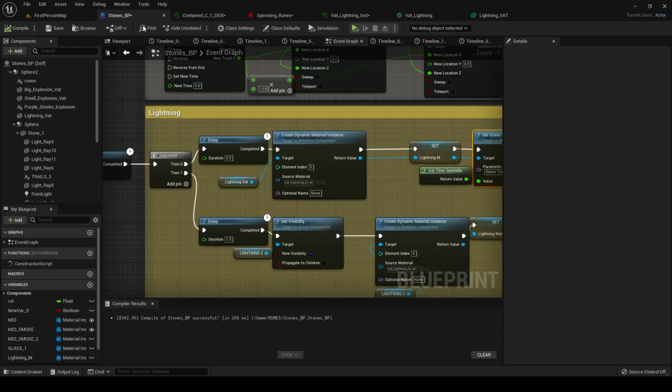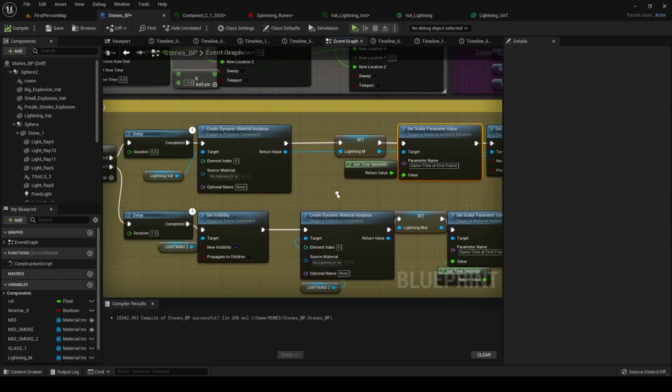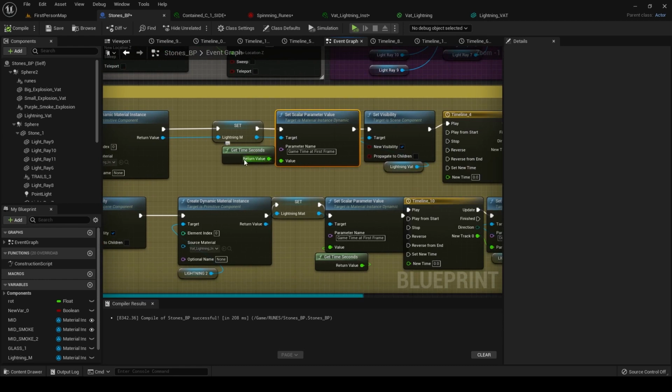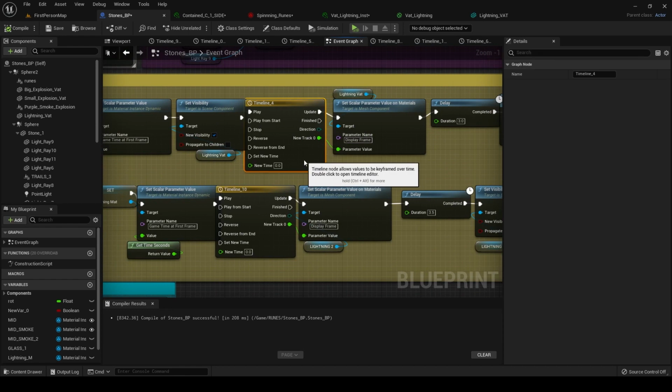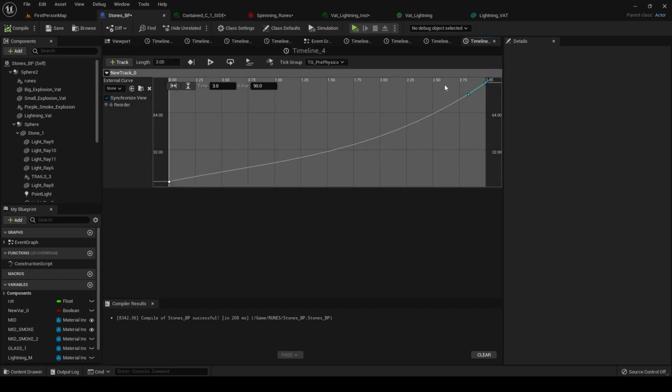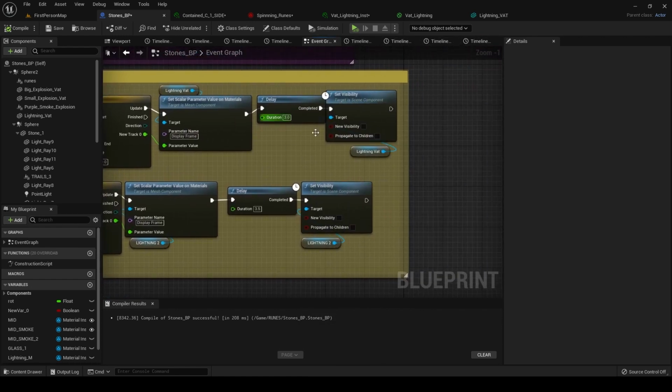If we go back into the Stones BP, you can see I am setting up, okay, create a dynamic material instance, meaning I can control the material from this blueprint. And then I'm saying set the game time, the first frame, set the visibility, turn it on, and then this is the most important part, this display frame. Display frame is basically like, okay, there's 100 frames or so, so this timeline is controlling it. I went just to 90, but over 3 seconds, we're going all the way up to do the animation that we exported out of Houdini. And that's it. And then I'm just turning it off after that.